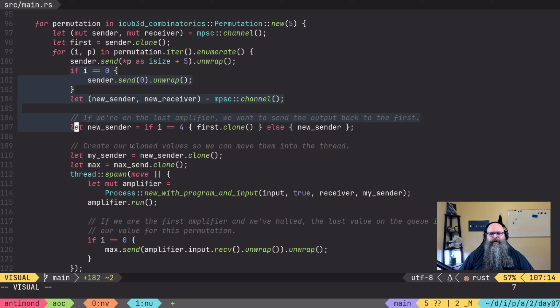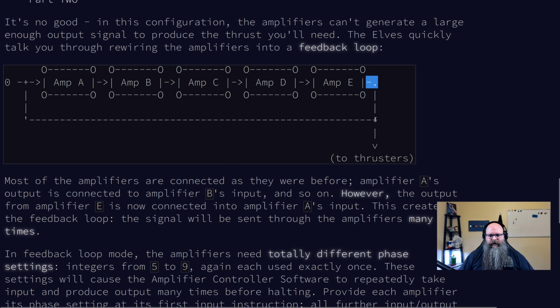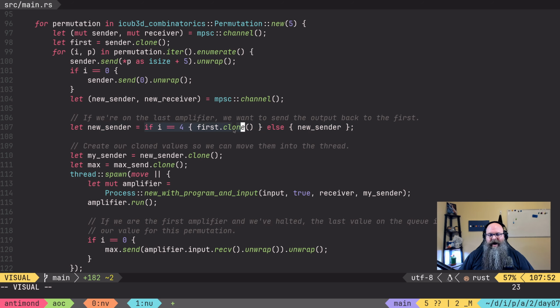But what do we need to do to hook up E to A? Well, that's just this line right here. Since we've tracked the first, we know that if we're on the last amplifier where i equals 4, instead of using a new one, we now want to use the first sender, right? So you can think about this code as doing this part right here. It's going to link E back up to A until the whole process completes. And so we have to do that.